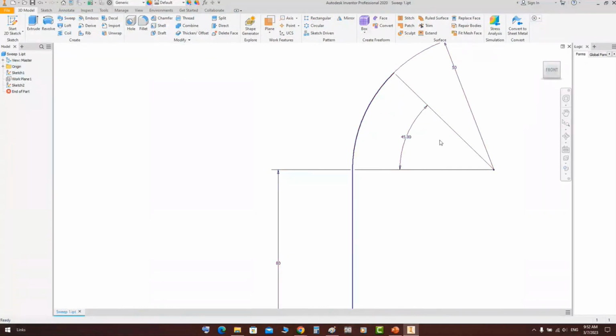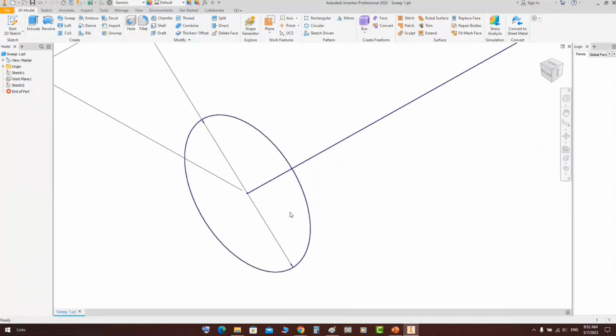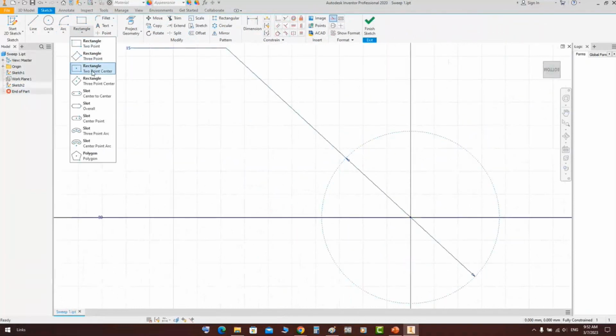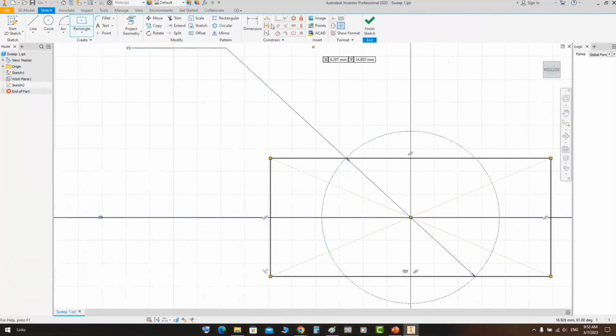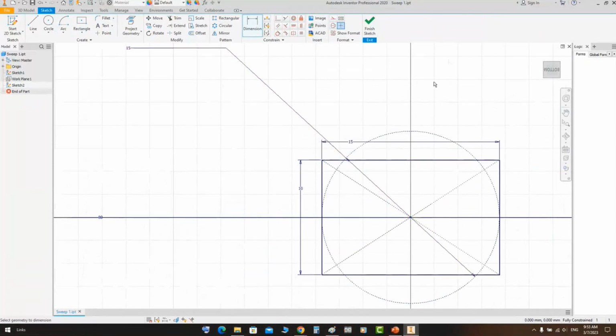Okay, now let's make it back 90 degrees, and let's make another sketch at the end instead of the circle to discuss the twisted angle. So let's come back to this sketch. Let's make this circle a work line and make a rectangle. Let's define this one as 10, that one as 15. Click finish.